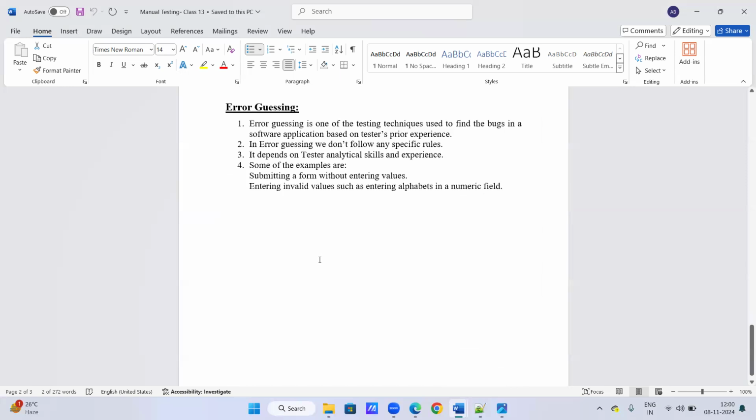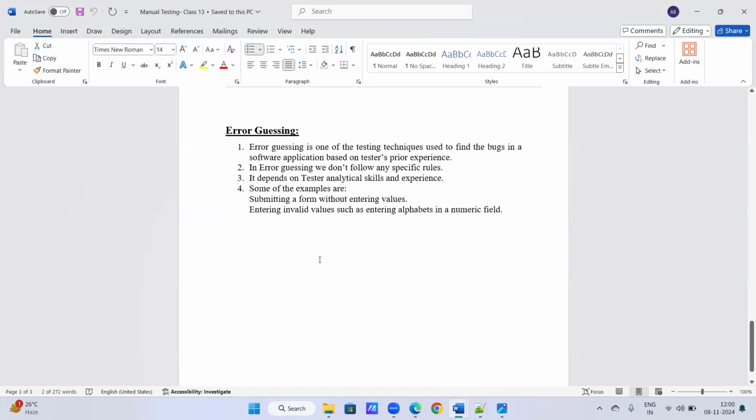And this is error guessing. This is a very simple and small technique. We don't have any conditions, actions, nothing. It is just guessing the error. So when will you be able to guess the error? Normally, if I give an application where something is not working, how will we know whether it is working properly or not? Based upon your guessing, your experience, your analytical skills. So this purely depends upon the tester, I mean, individual analytical skills. Based upon their experience, they can guess the error.